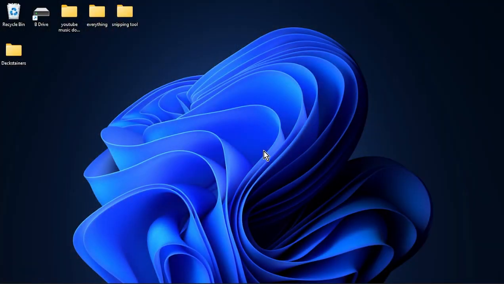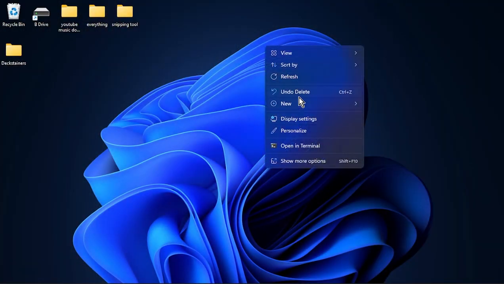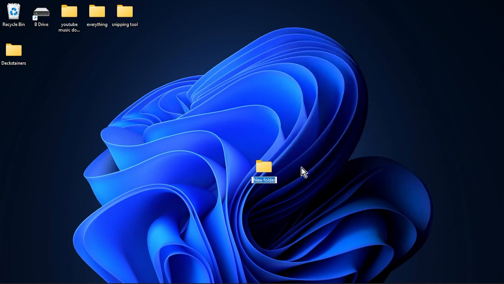Alright, the first thing we're going to do is create a new folder. We're going to call this xampp and WordPress.